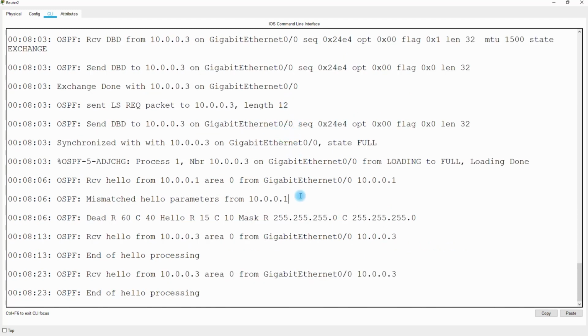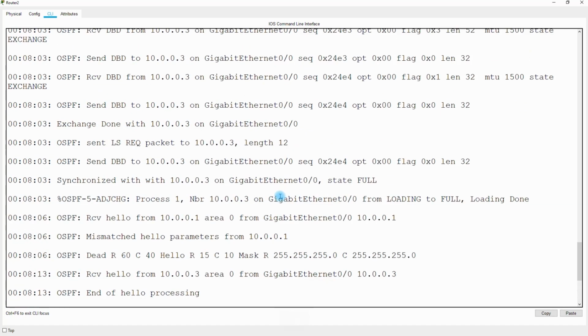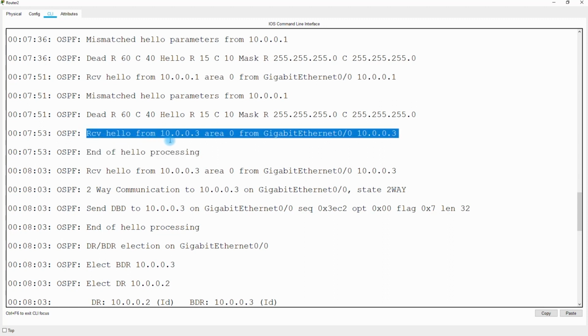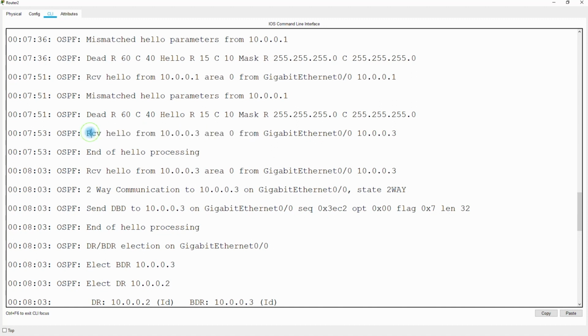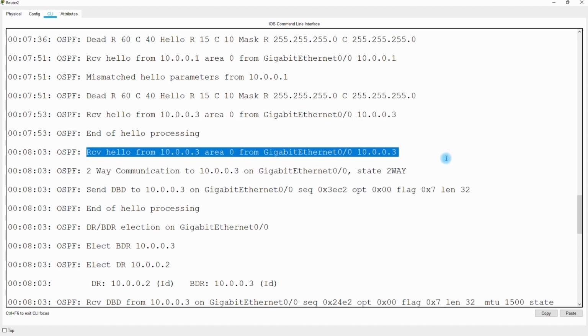Oh, okay, let me undebug this. I'll do you all. Okay, so we have the mismatch here, and this is the very first time we receive a hello packet from 10.0.0.3, which is the router 3. It sent us a hello packet here, and then we receive another hello packet.